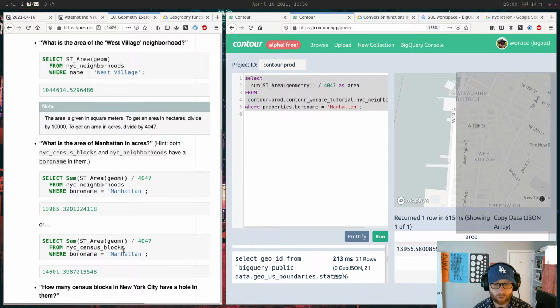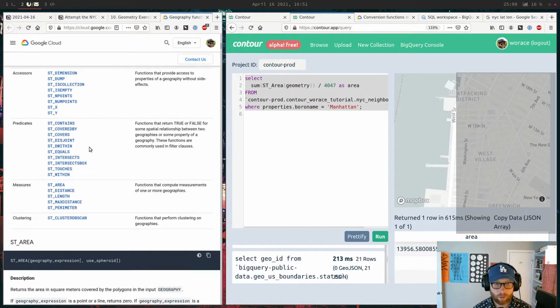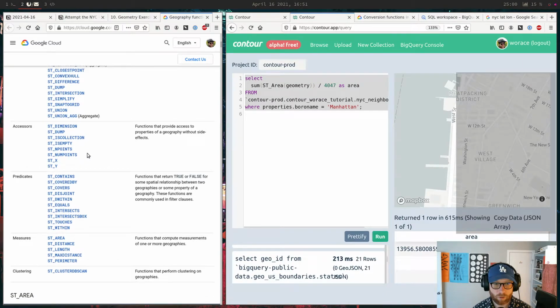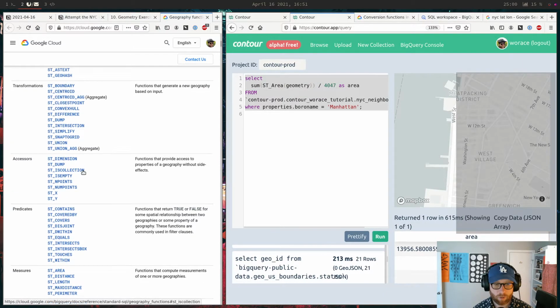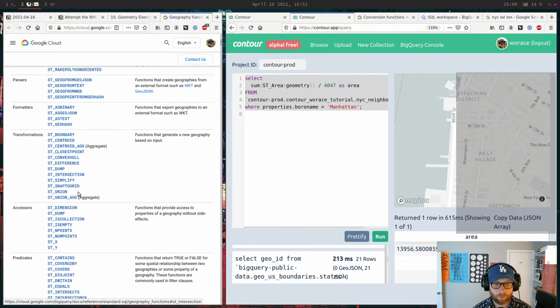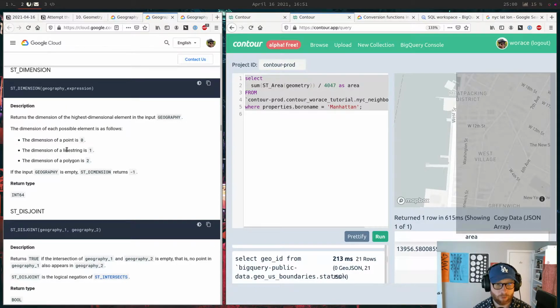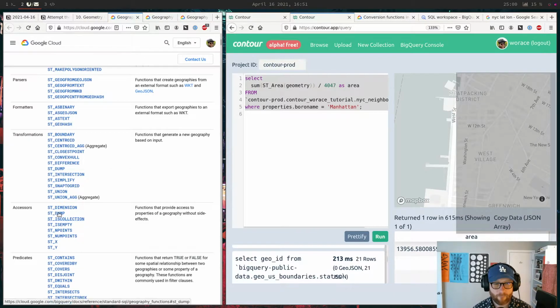How many census blocks in New York City have a hole in them? That's interesting. So the census blocks are polygons. ST_DIMENSION. What is ST_DIMENSION? I don't know. An empty tree. I don't know what function I would use to do that. Dimension of polygon is 2. Okay. Let me think about that.